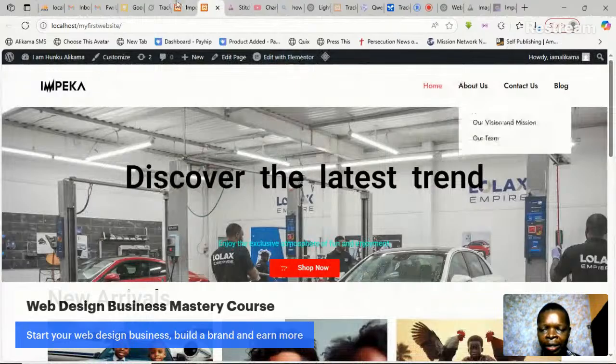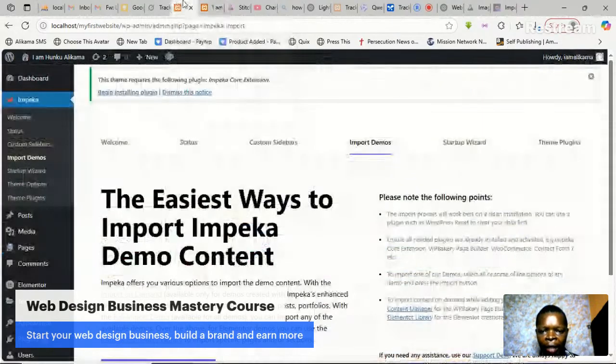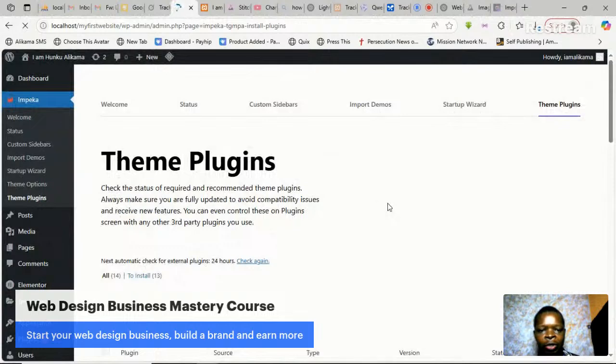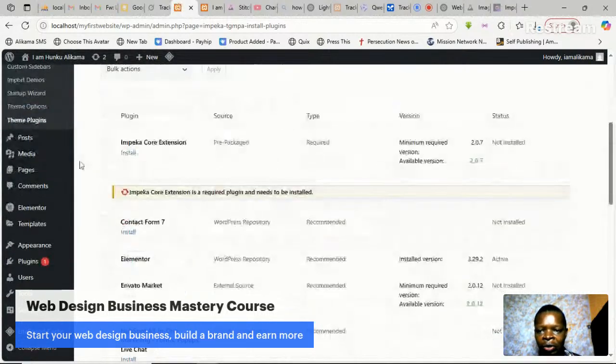So don't worry, I will redo all this, but I just want you to have a feel. You see here now, it's saying that I should install and activate. Once I click on install and activate demo importer, it's going to help me to install some of these components that I need to install.